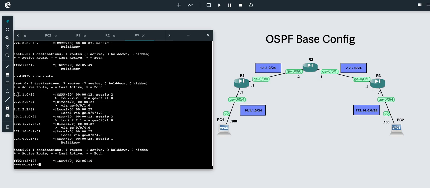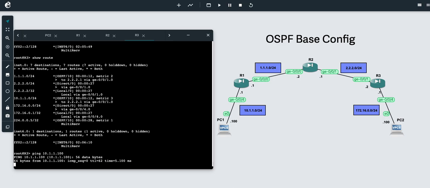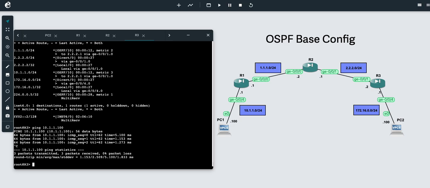We have an OSPF route to this network here between 1 and 2. This 2 network is directly connected. And then we have this other route that's right here that's through OSPF as well. There's a metric incremented. And so what that means is we should be able to ping back to PC1 from router 3. So ping 10.1.1.100. And that's working. Okay.